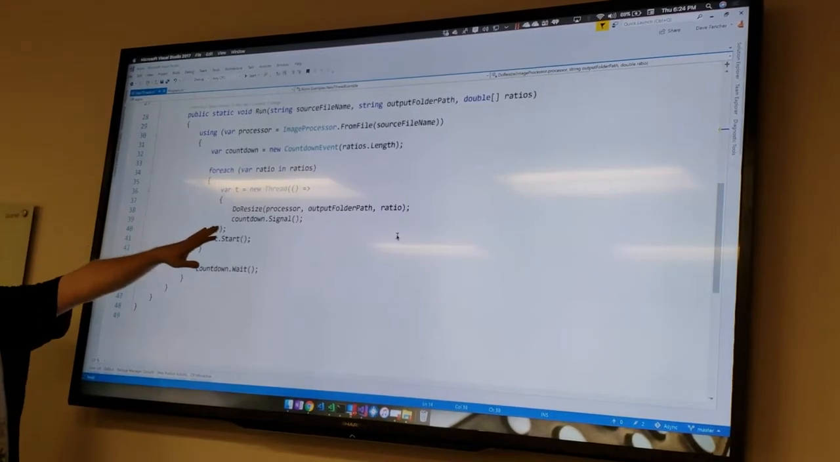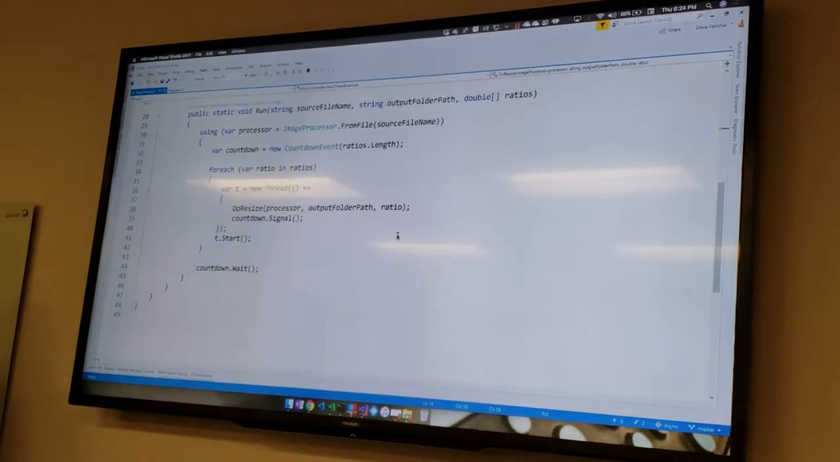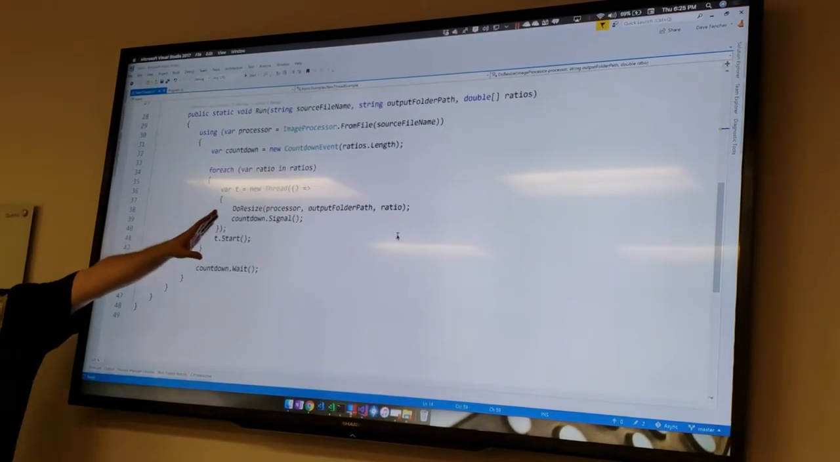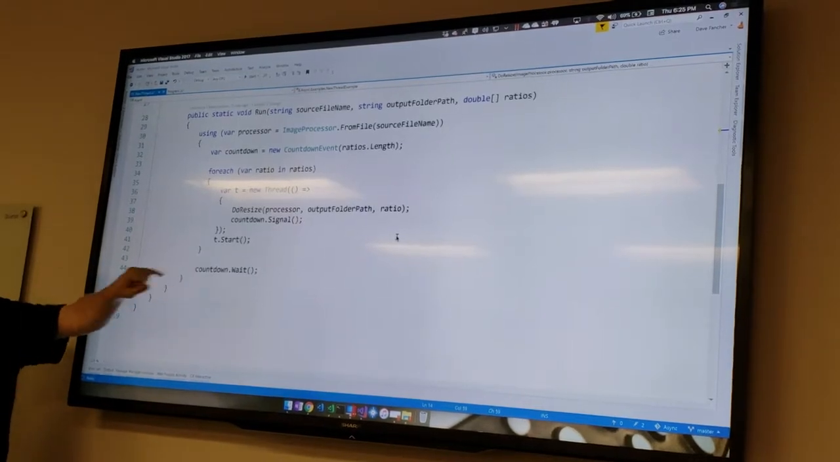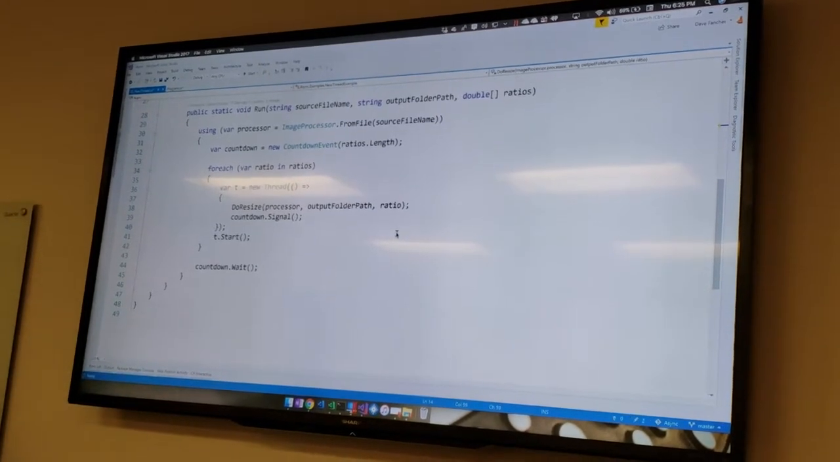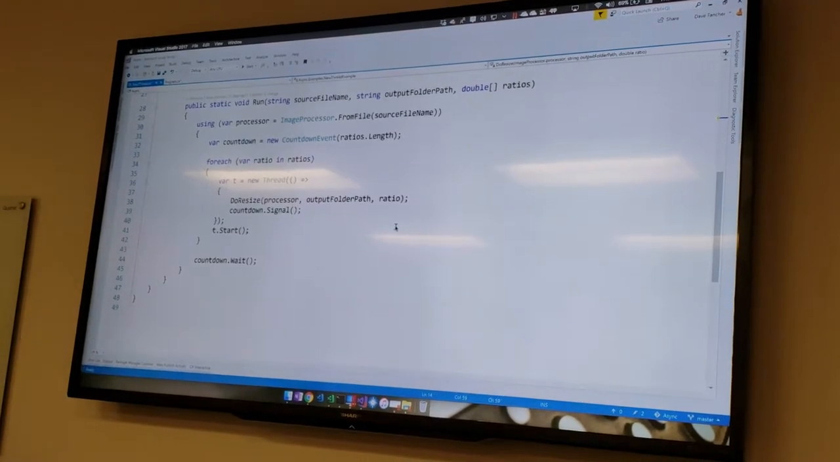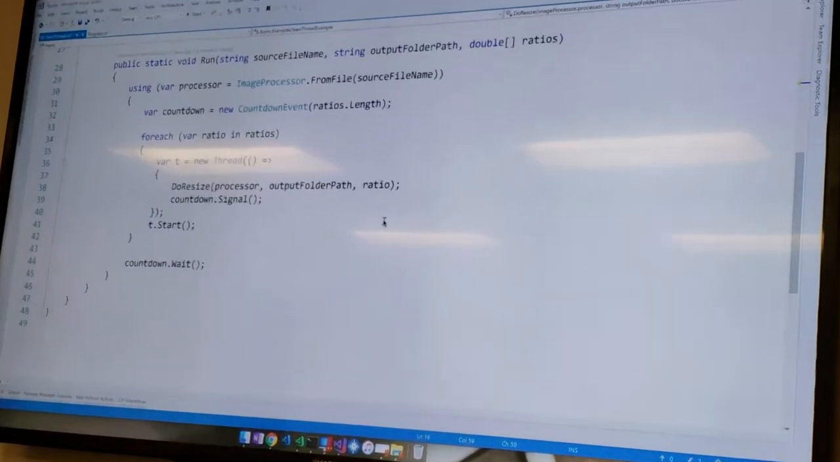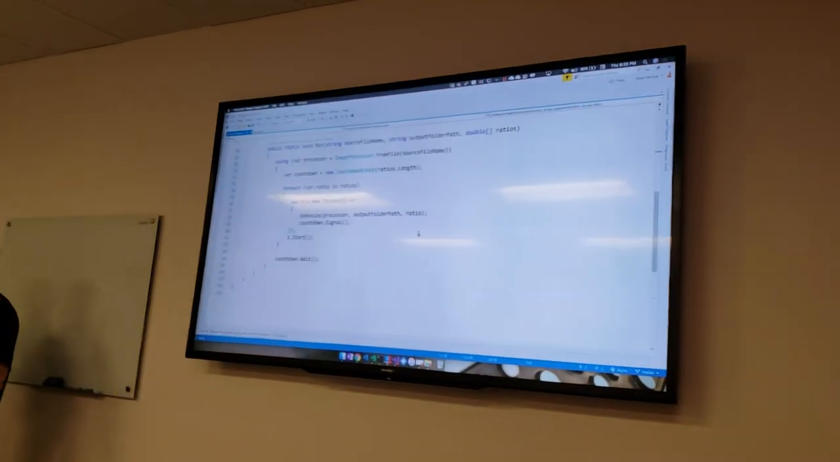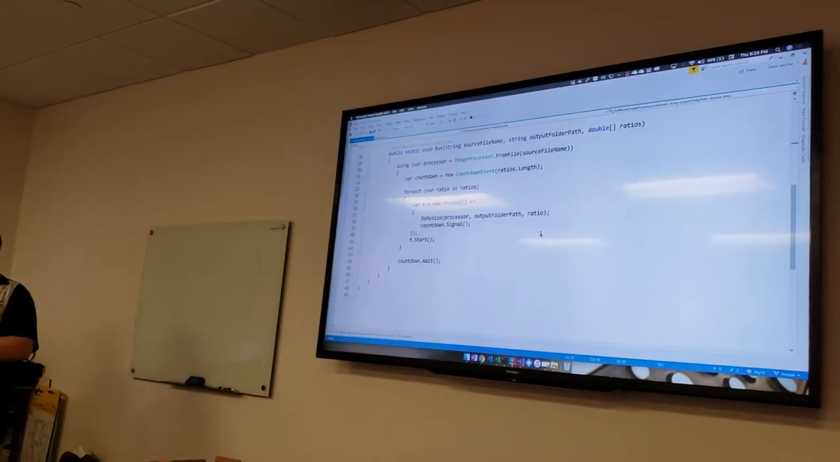We see in here, countdown.signal. That says decrement 1. This thing is finished, decrement it. These things are still going to keep running. We get down here, we see countdown.wait. That says, until this counter reaches 0, block this thread. So all those things can keep doing their processing. When that countdown reaches 0, wait says, okay, I'm at 0, continue on, then it can dispose.